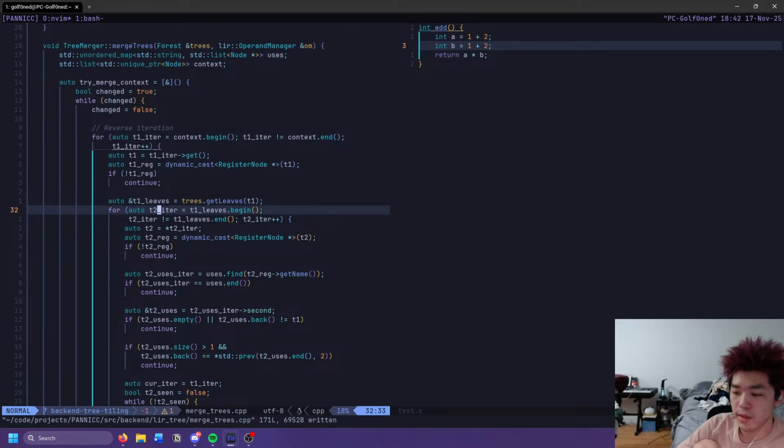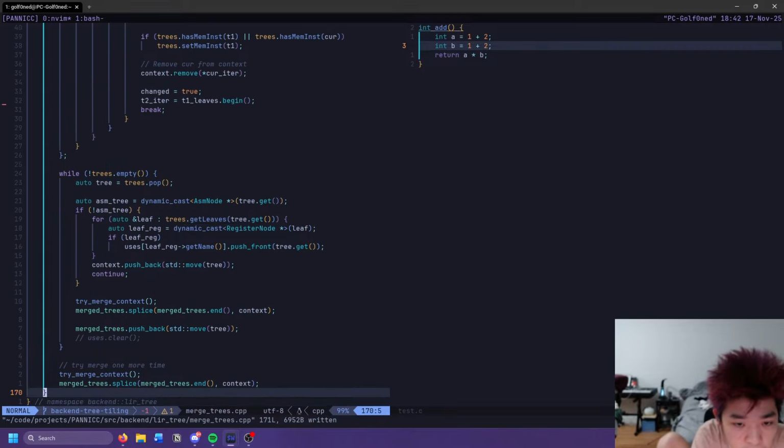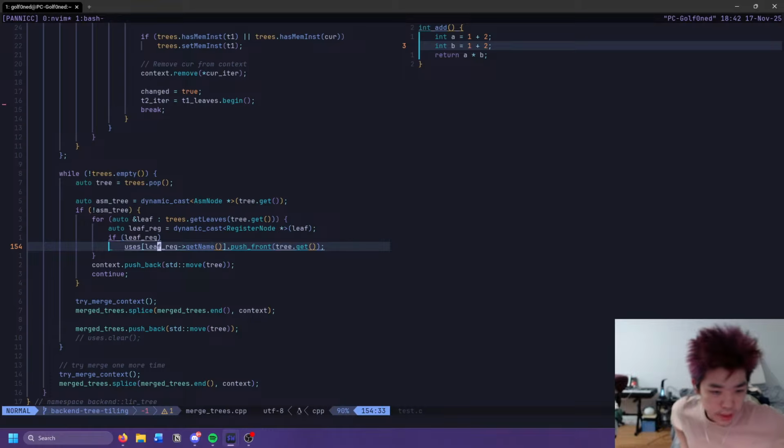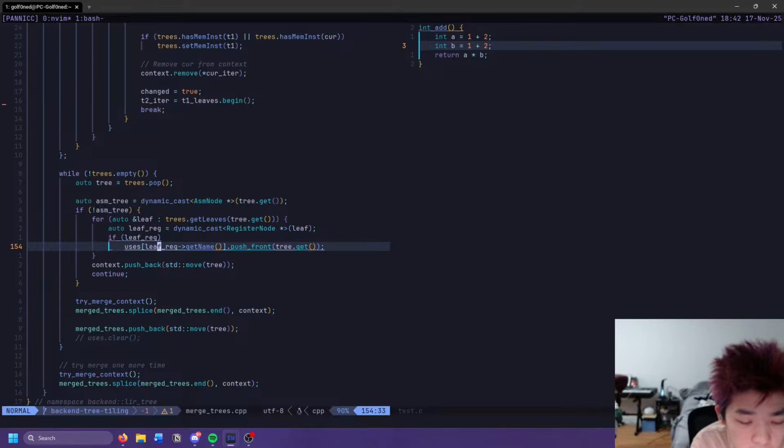So, what order are we going through this? What order are we popping at least? We're doing push fronts, so we're definitely iterating back to front. Yeah, we should be iterating back to front, so that shouldn't be causing a problem. So we should be finding this first.